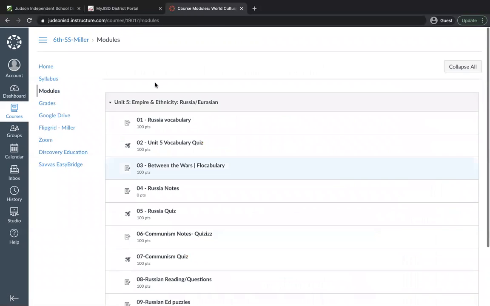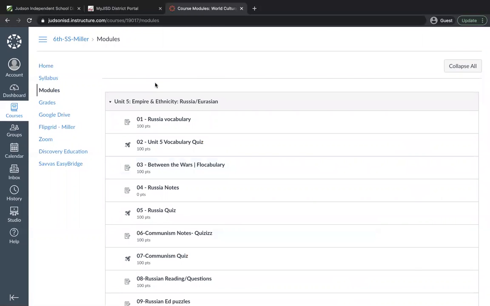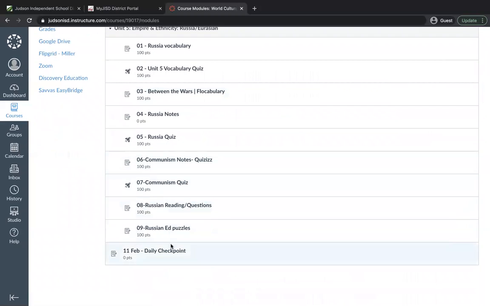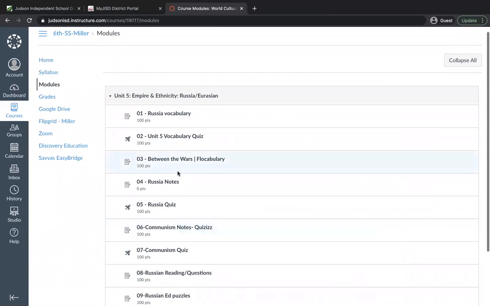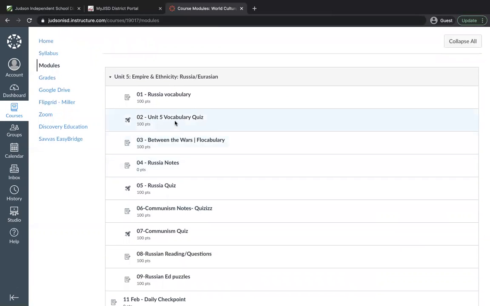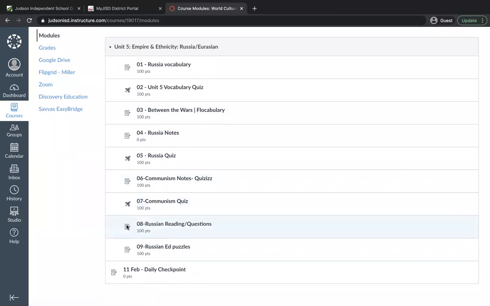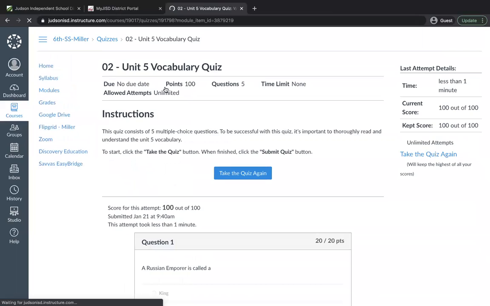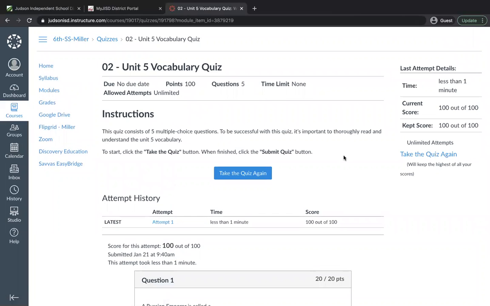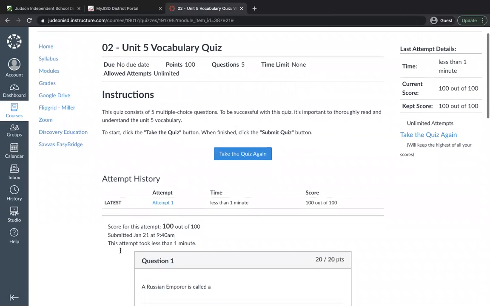Same thing, he clears out all his units. They're apparently on unit 5 right now, and you can see everything that needs to be done. We're doing Russia vocabulary, Russia notes, Russia quiz. Here are our daily checkpoints. But it's pretty easy to see everything that's going on here. Let's see if this quiz is on here. So you can see he's already taken this quiz and it's scored for him. So everything is right here.